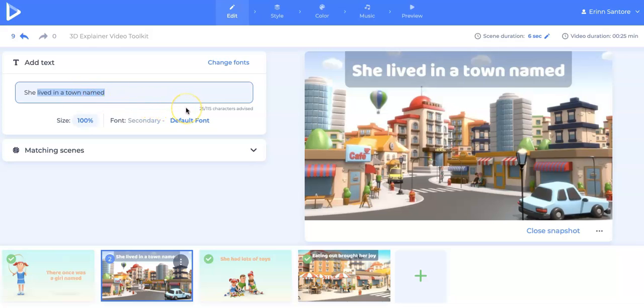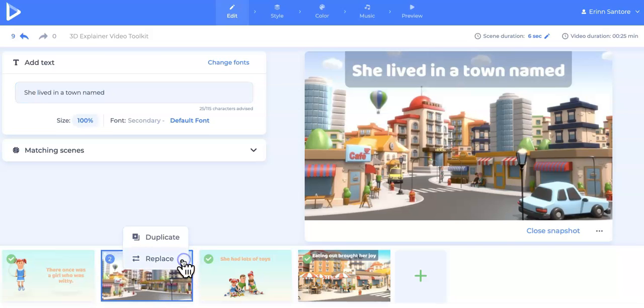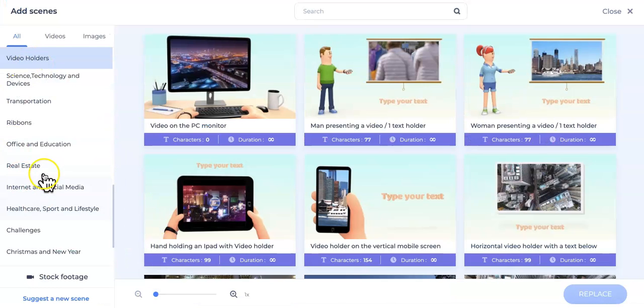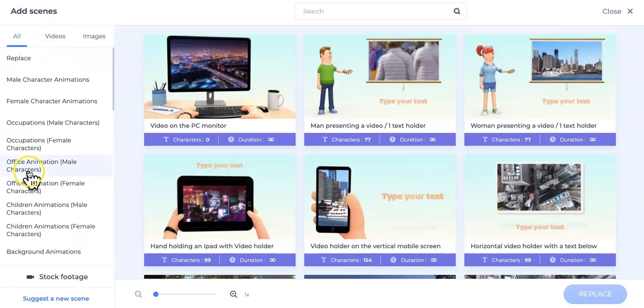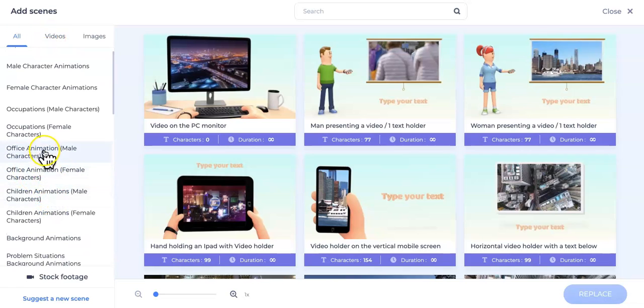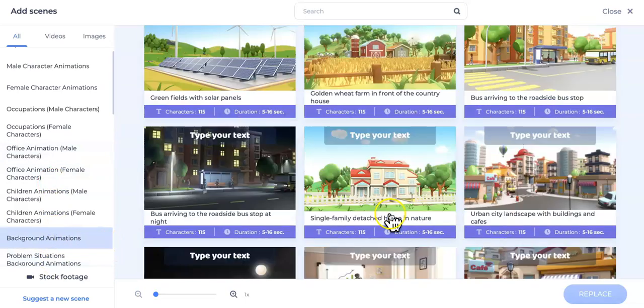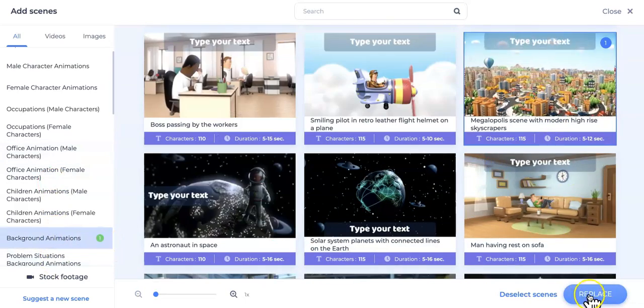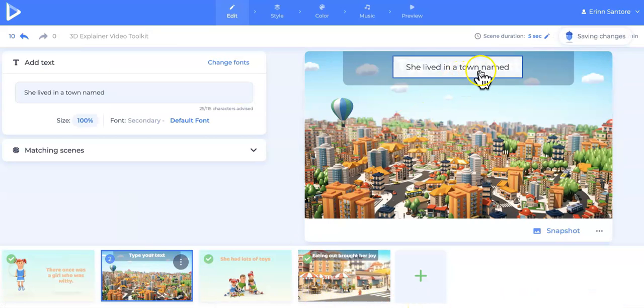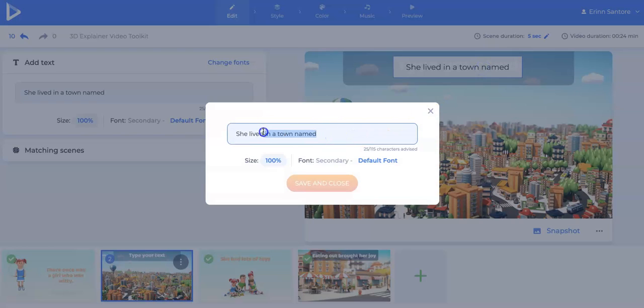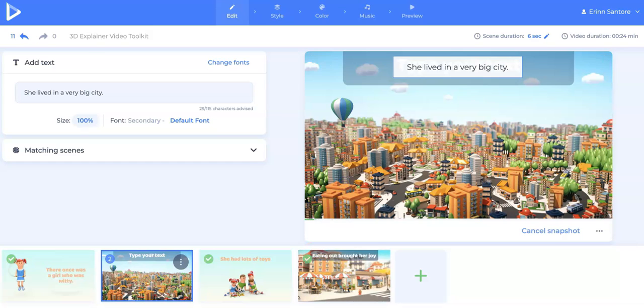I could say she lived in a very small city, or I could change that. Let's actually see what happens if I change it and do city, like the bigger city. So let's see if we could replace it. Looks like we can here. And we're going to go to the background animations. There it is. Okay, replace. So there it is. She lived in a very big city. Very big city. Save and close.